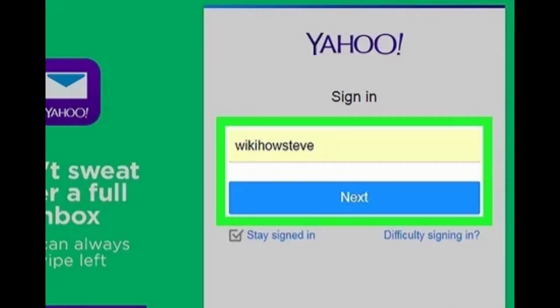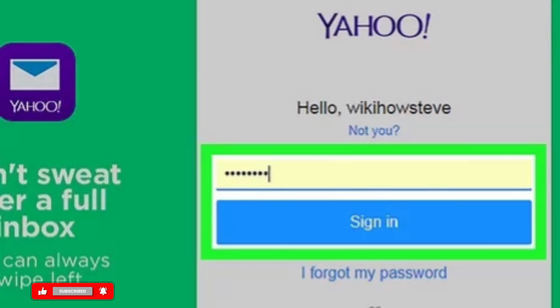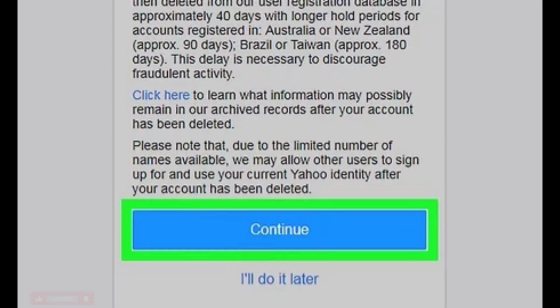Then you will see the page where you're supposed to provide your email. After providing your email, simply click on Next. Then you need to provide your sign-in password. Then click on Sign In. Once you have signed in with your Yahoo account, you need to click on Continue.